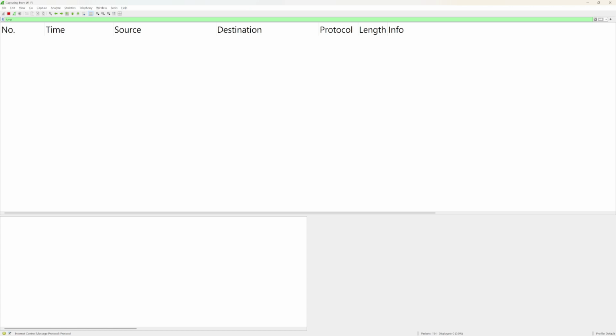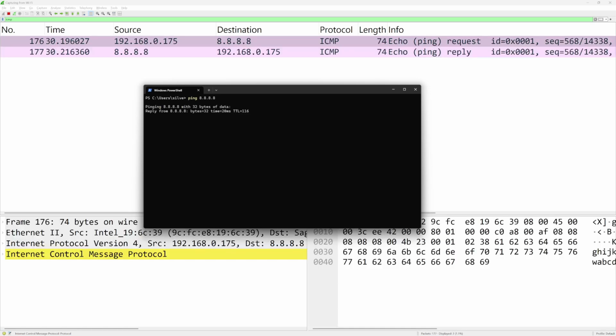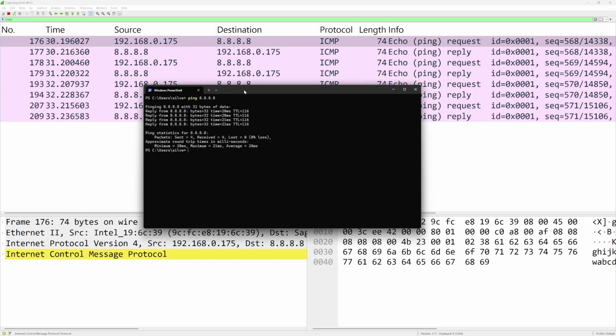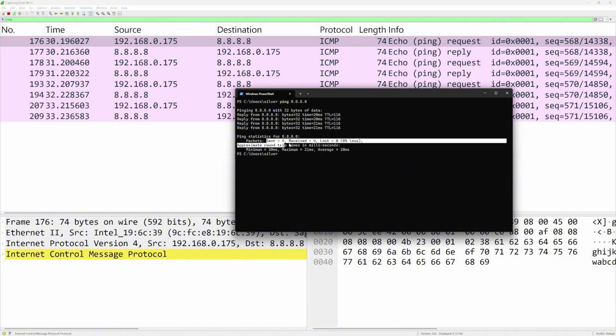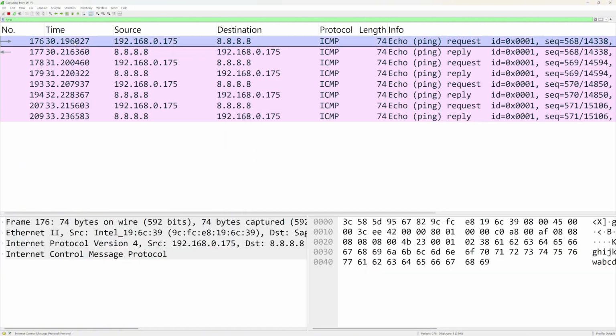Now we're going to pull up PowerShell for the test, and we're going to ping Google's DNS server. So I don't actually want to do a DNS resolution. We're just going to ping the numbers 8.8.8.8, which is Google's DNS. We see that we've sent 4 packets, received 4 packets, we got 4 replies, and that's exactly what we can see here.